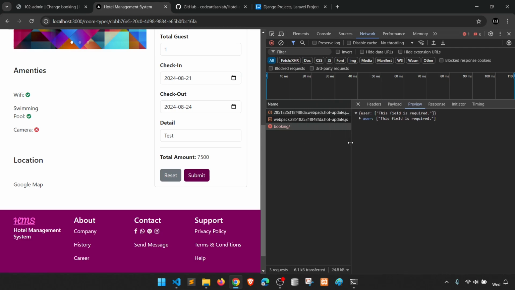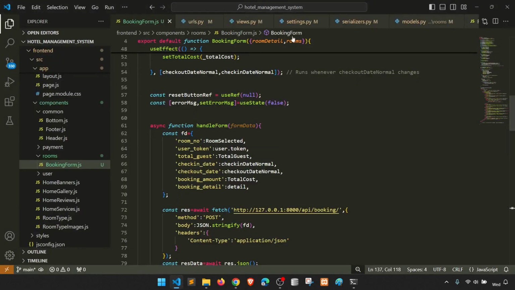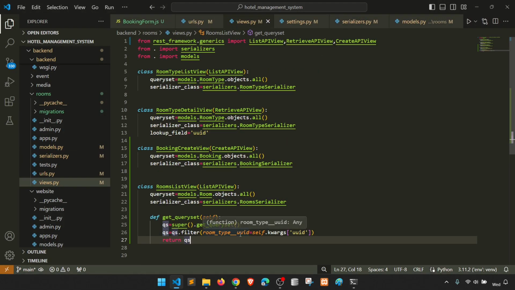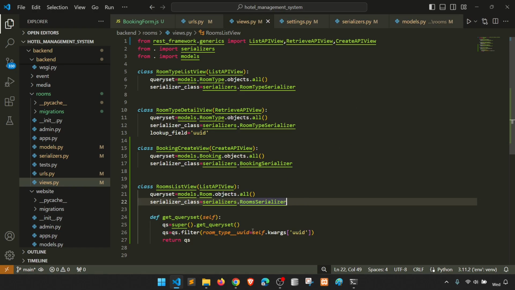So what we need to do is send this user token, and in the view, when we call the serializer, we need to send the user ID from the user token. So let's do that, and then we can finalize this.